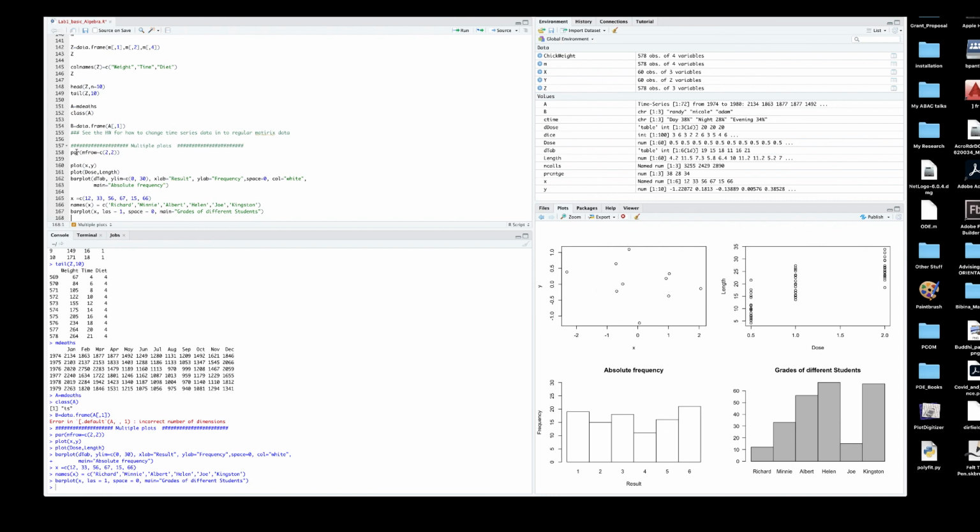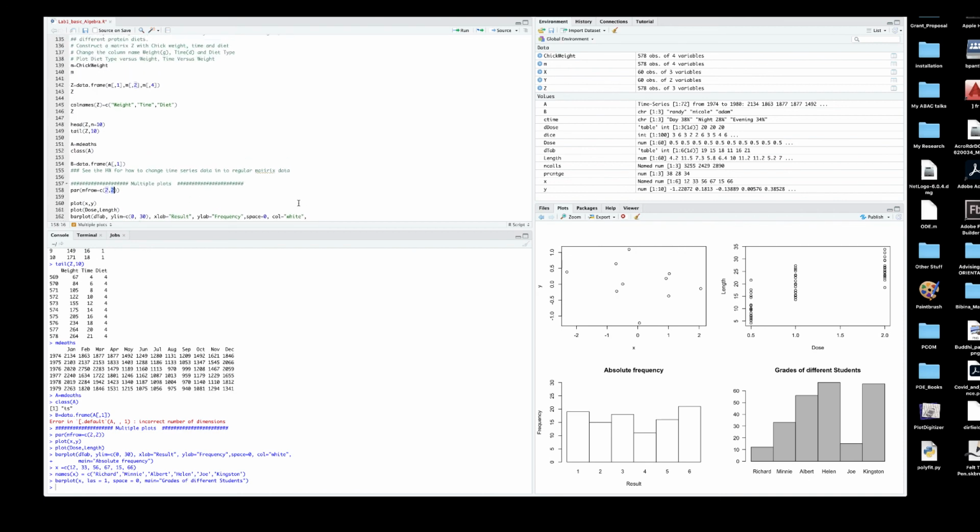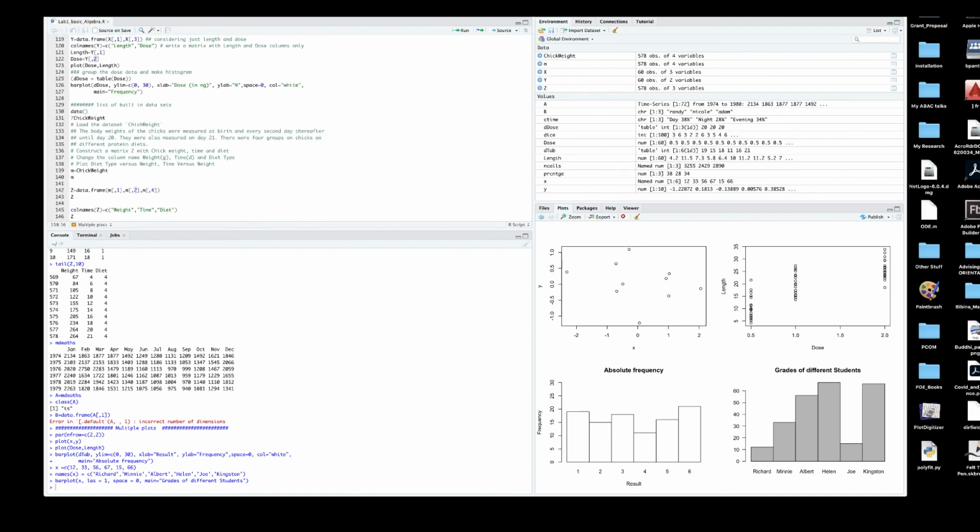So the idea is par, and then inside the parentheses mfrow equals c. If you do 2 times 3, that will be 2 rows and 3 columns. If you do 3 times 2, it will show 3 rows and 2 columns, and so on. So this is how we do multiple plots. Okay guys, all right, thank you very much.